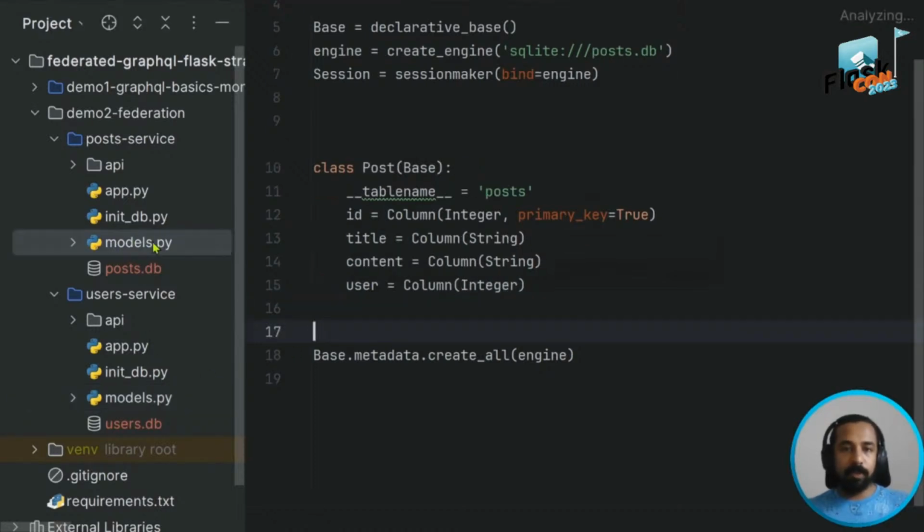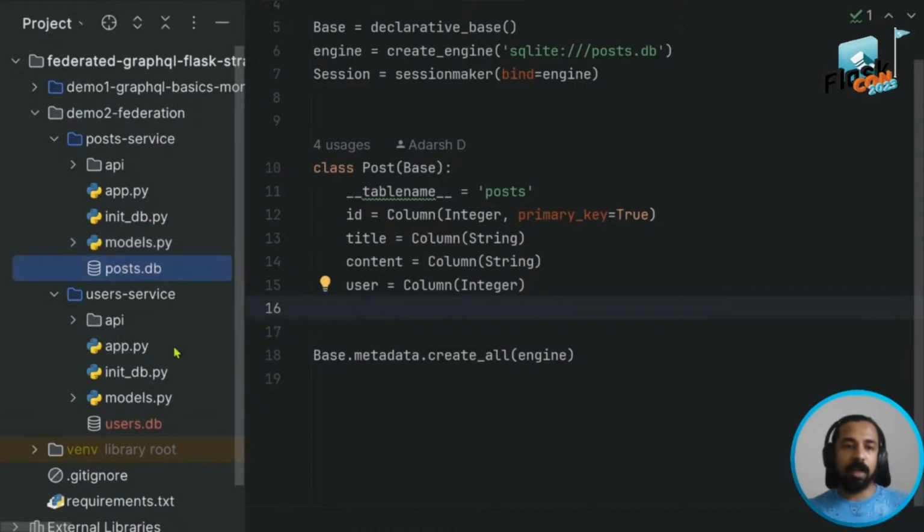Similarly, the post has ID, title, content, and a column called user. This stores the user ID of the user who created the post as an integer column. This is similar to a foreign key relation, but not exactly that, because in a foreign key relation, both connections will be in a single database, but here we have two different databases which are owned by two different services. So these two are connected. The post and users are connected by means of GraphQL federation.